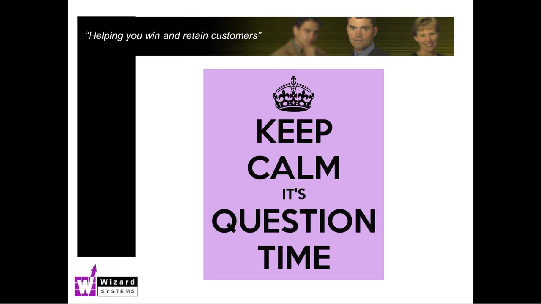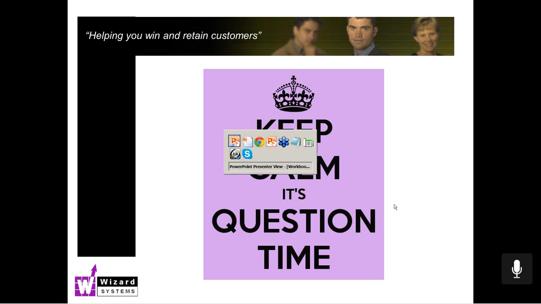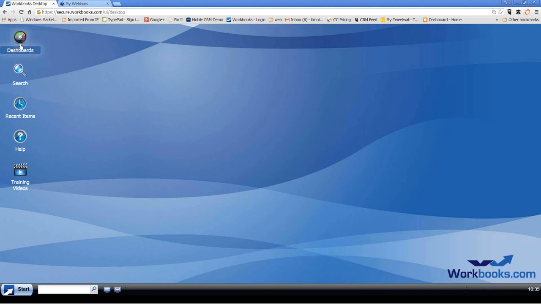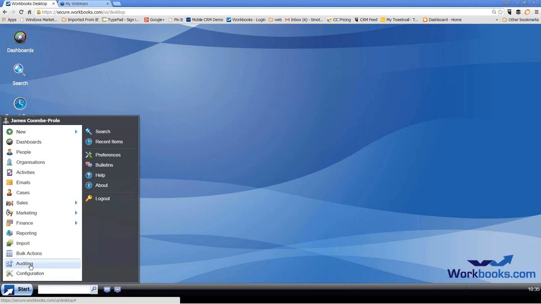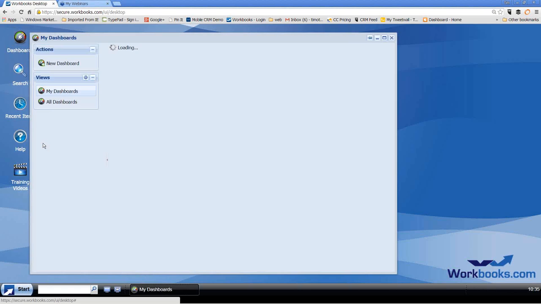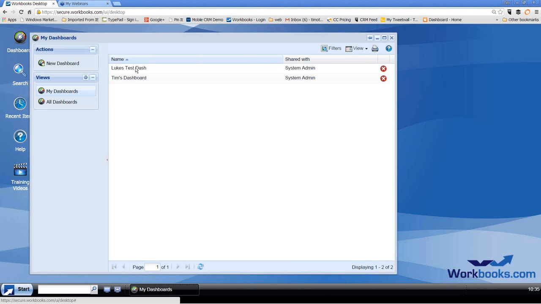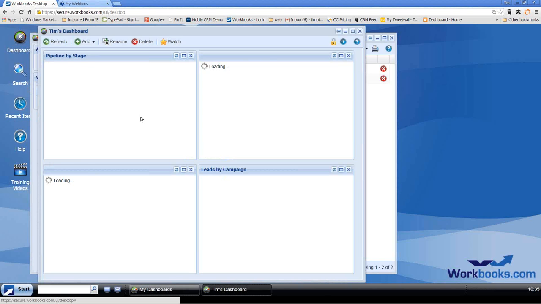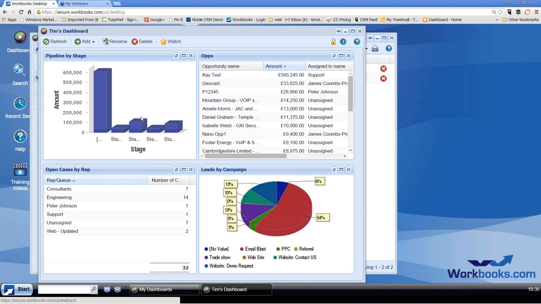So the first question from Gordon, can you create bar graphs and pie charts? Yes, you can, Gordon. There are dashboards as well, of course, in the system. I omitted to show you that. So there's a little shortcut on my Workbooks desktop to dashboards up there, or I could, from my Start button, go up to dashboards here. There we are. And you can create any number of different dashboards. Let's see if there's a chart in here. So this is Tim's dashboard. And there we go, 4 little quadrants there. And yes, you can do that, no problem at all.